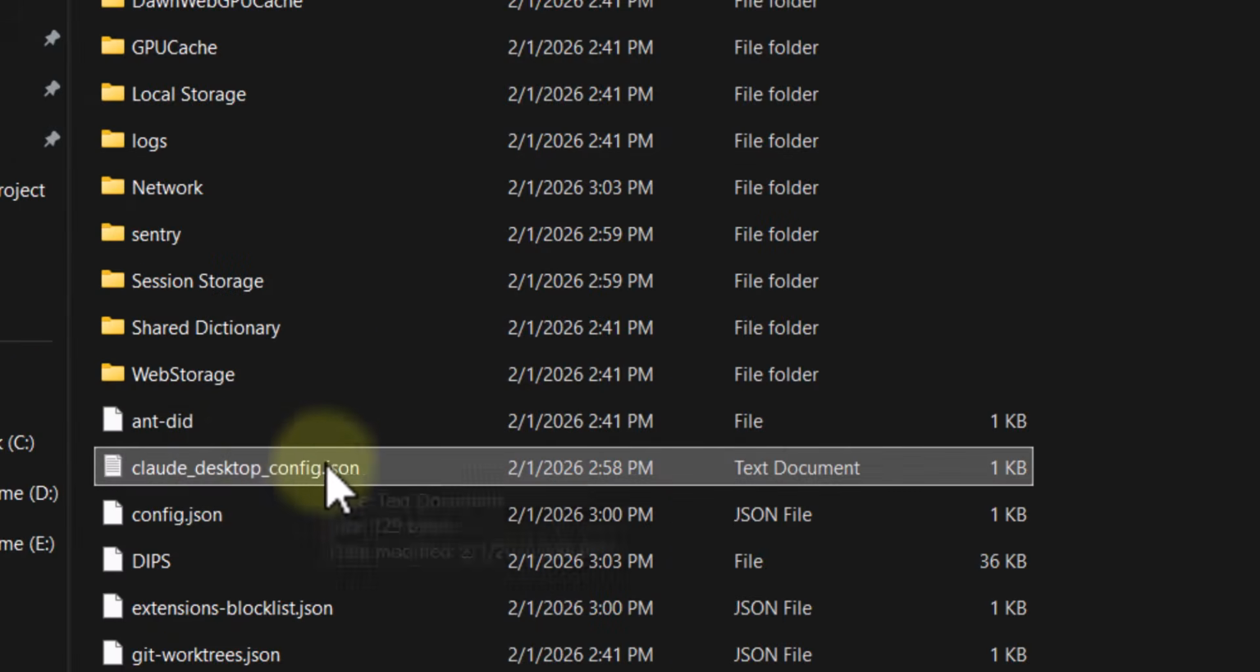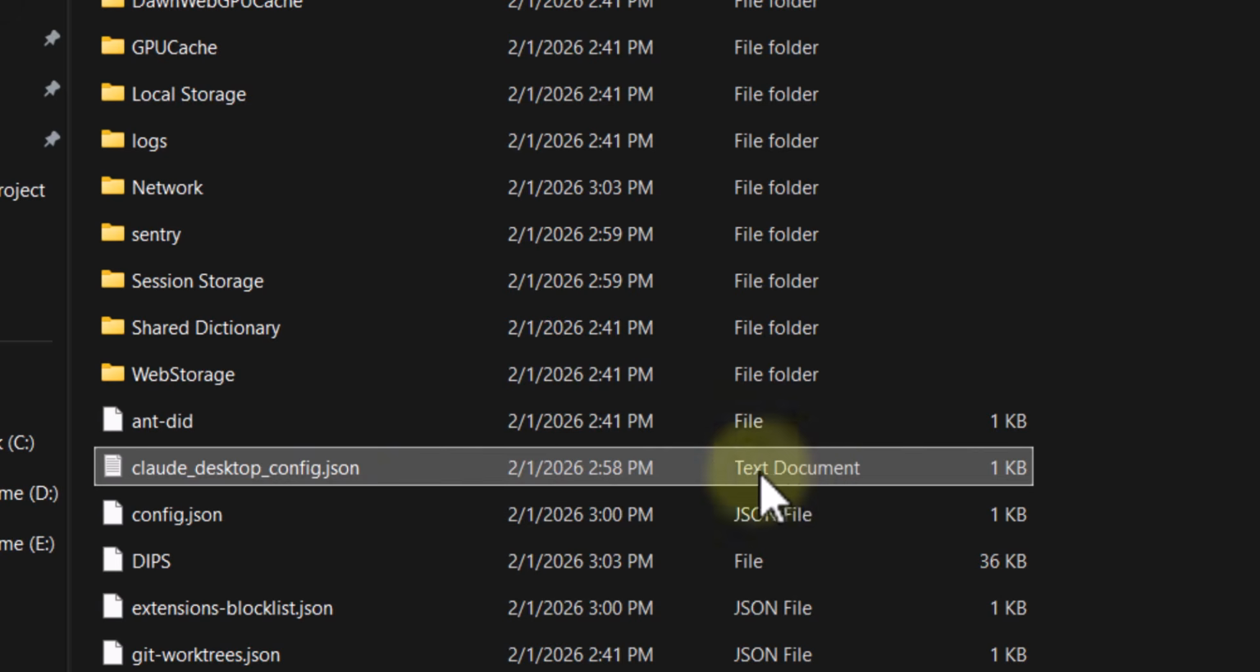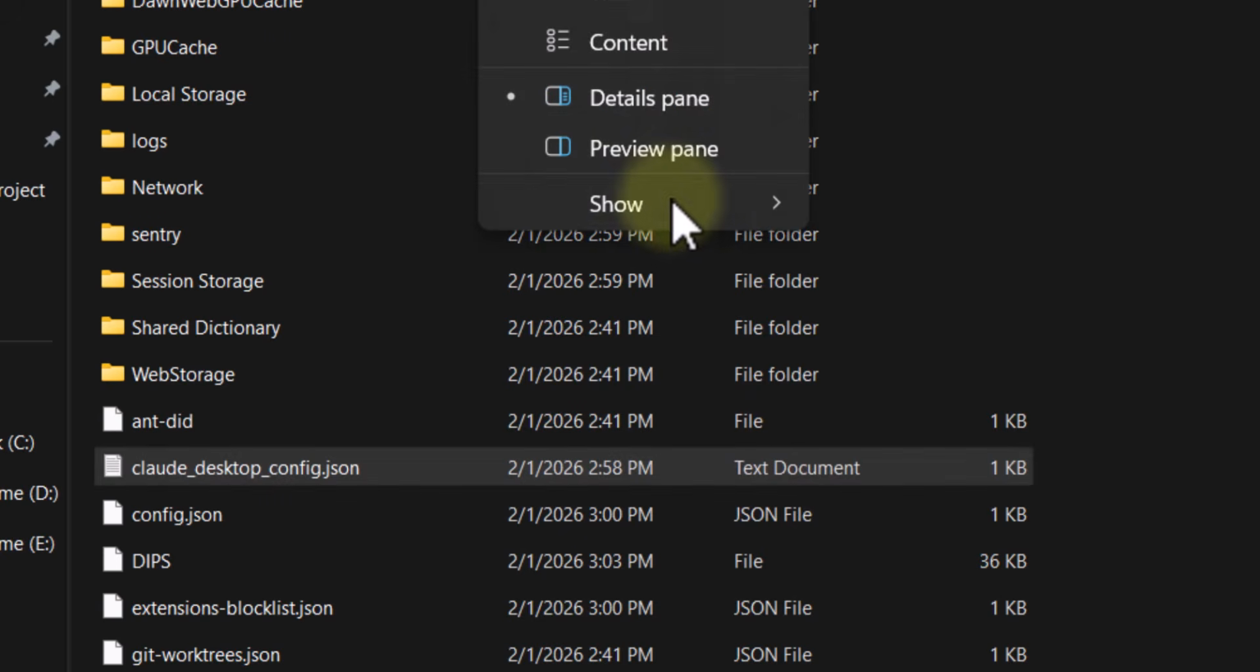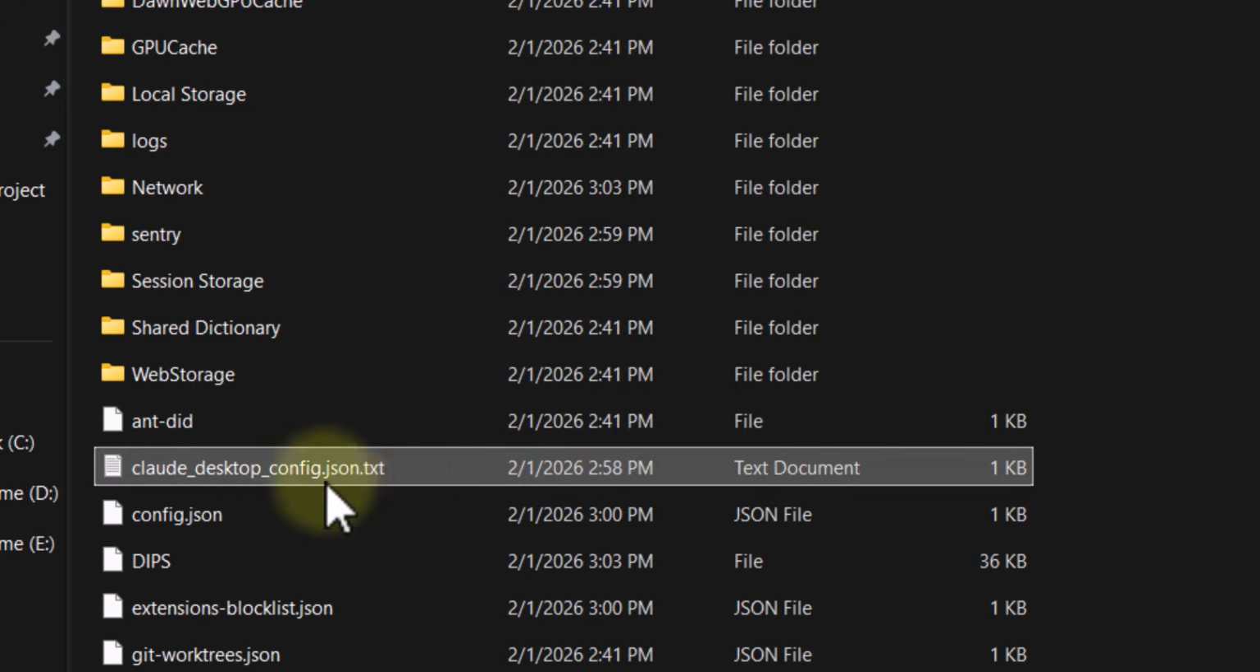So now we have created the JSON file. But if I hover the pointer over it, you can see that it is a text document. And on the type, you can also see that it is a text document. So to change it into a JSON file, you can go to the View menu and select show file name extensions. Now you can see that the extension .txt is also shown.